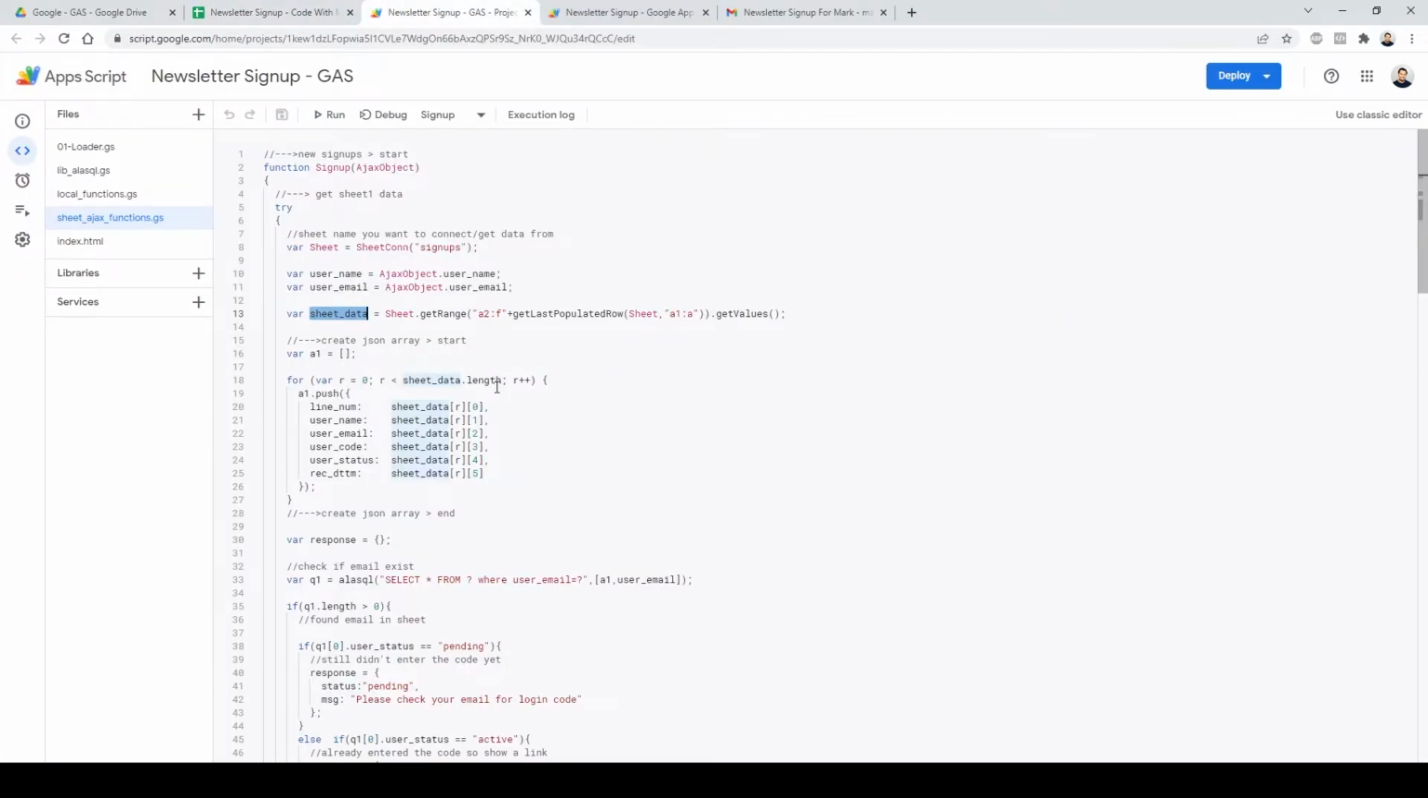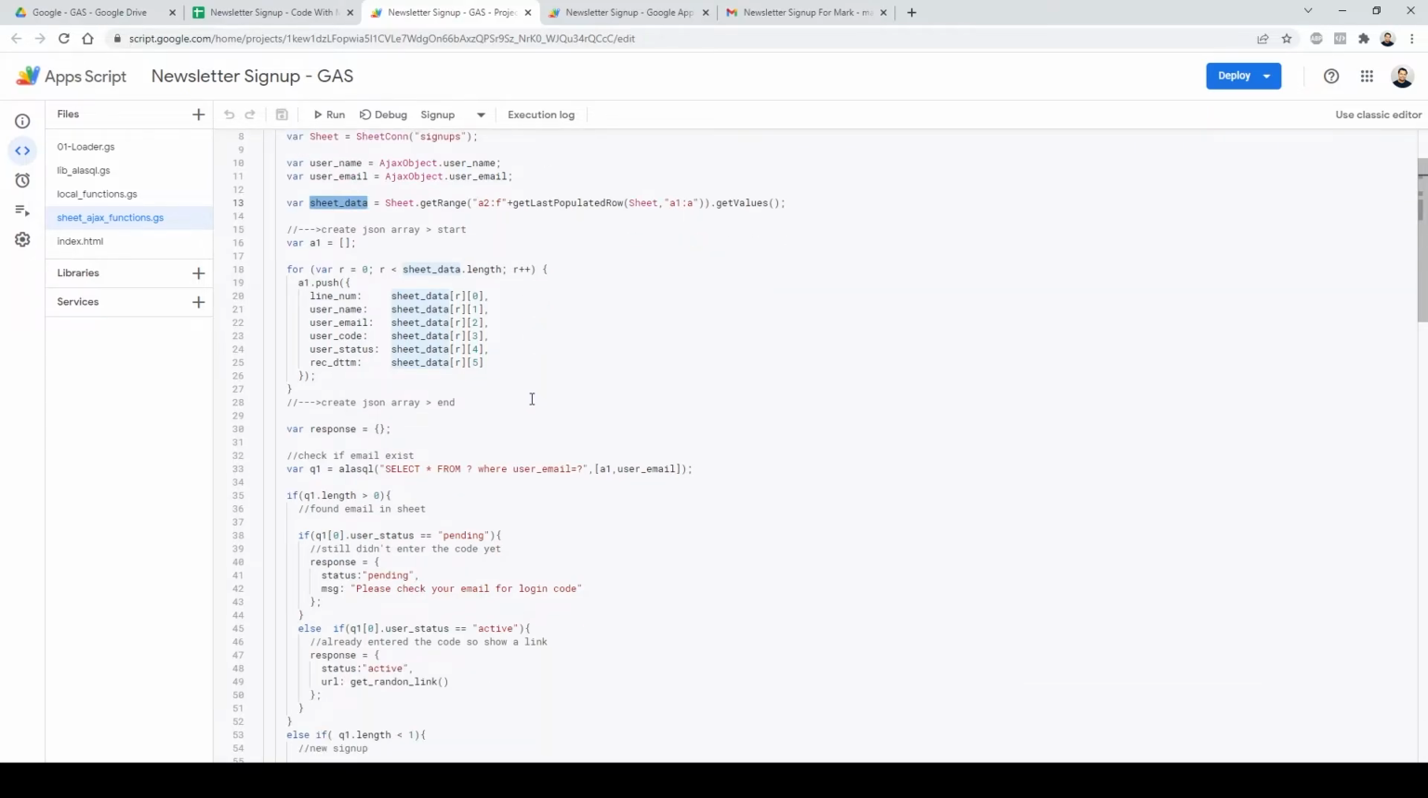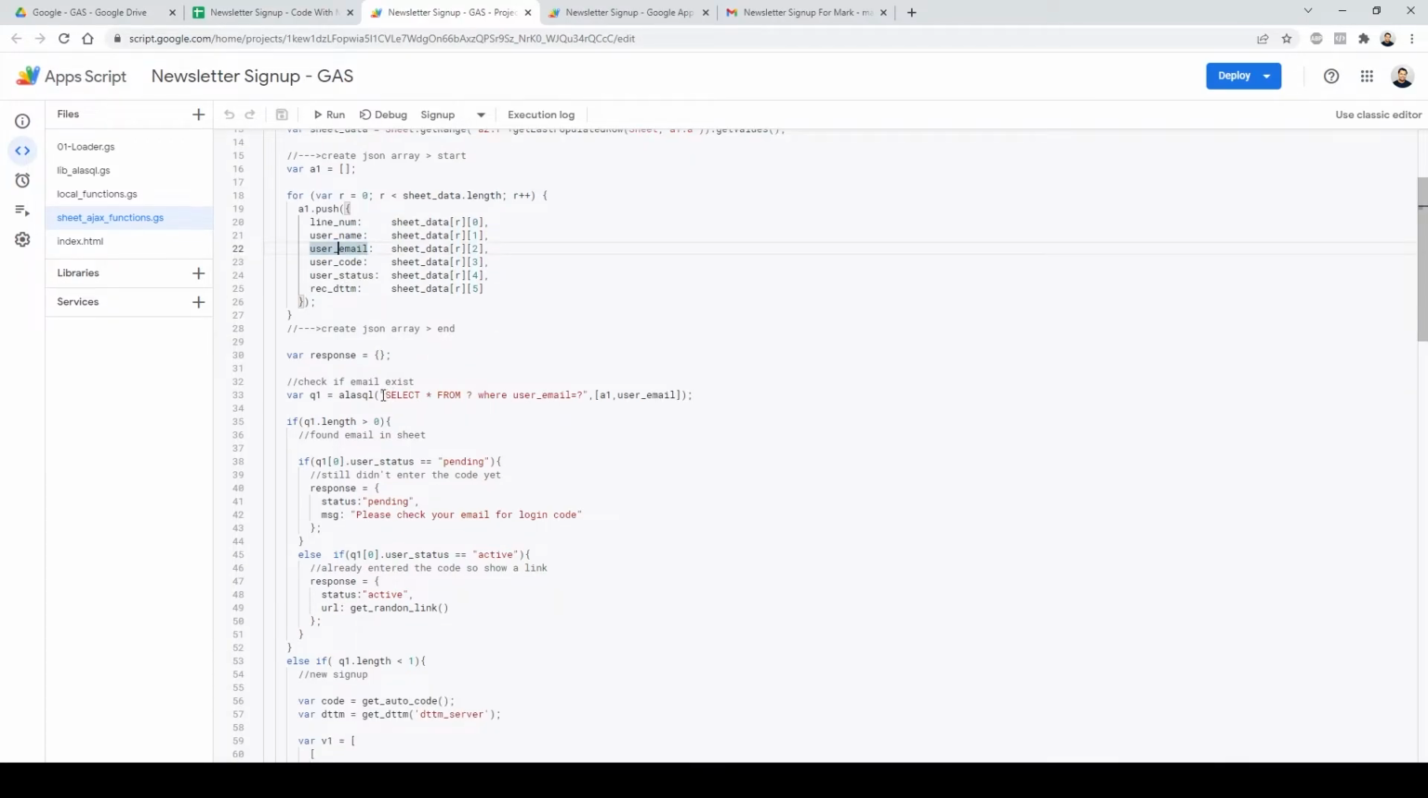And then what I'm going to do is create a JSON array. The reason why I'm creating it, you will see soon enough, is that I can use, remember when I said, ALASQL, which uses something similar to MySQL statements. Once I create a JSON array right over here, I know exactly it has the line number, user ID, username, email, code, status, and so on and so forth. Then I can write my regular MySQL statement, select all from this particular array, where email equals whatever the user email is.